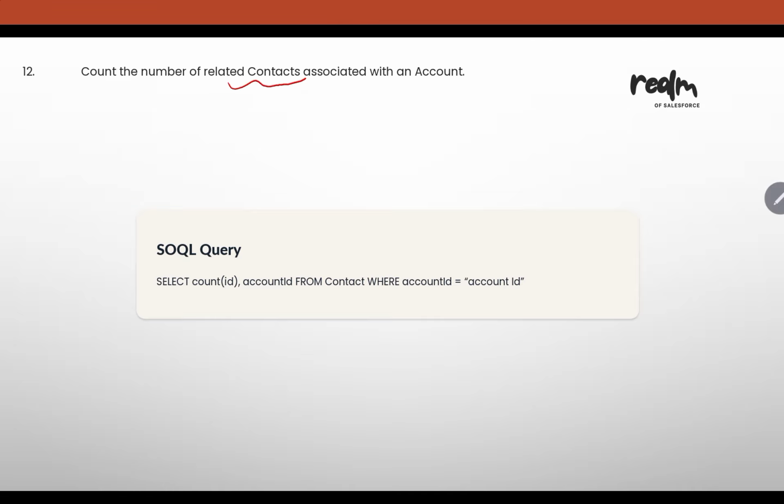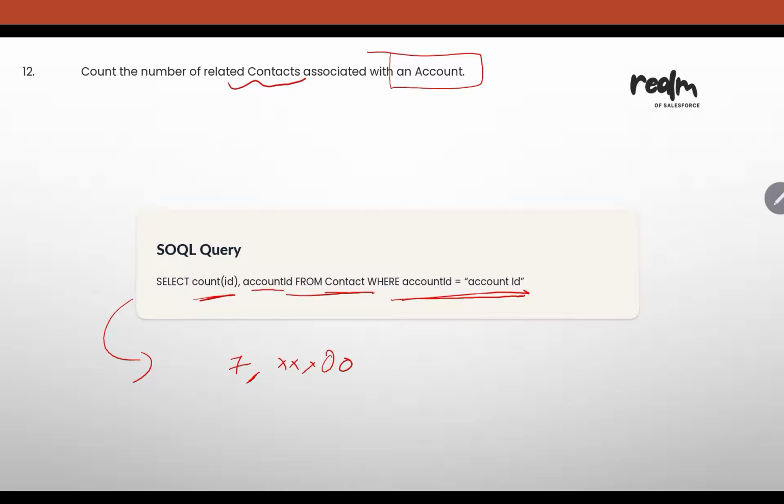Okay, next question is count the number of related contacts associated with an account. So we need to count the number of related contacts. We can use from contact where account ID is given, because it is mentioned associated with an account, so it's obvious that the account ID is known to us. So we write a query on contact where account ID is this one, and we count all the IDs. This will give you the count of records. Let's say 7 is the count of related contacts for the account ID we have mentioned. So this is how we count all the related contacts.